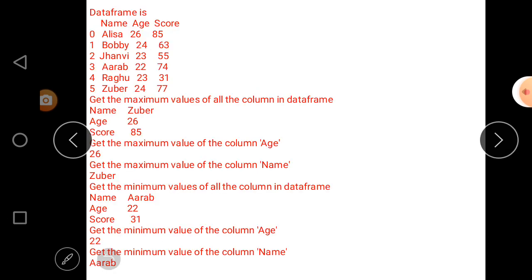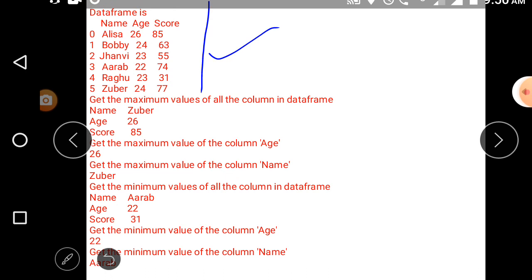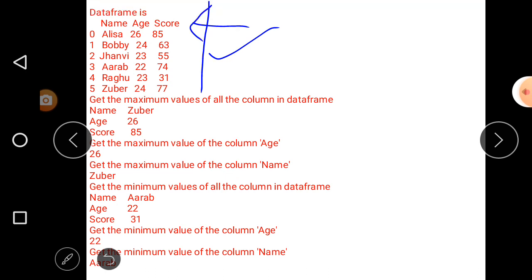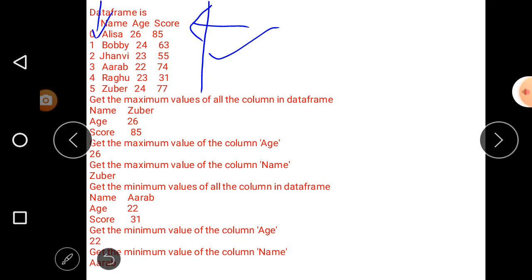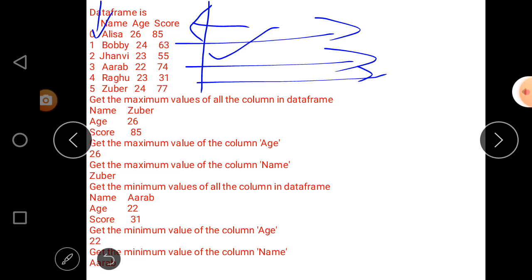So this is the output. This is the actual data frame here, and the names of columns are name, age and score. These are the index values, and the index values are 0, 1, 2, 3, 4, 5, and these are the data values. Elisa 26, 85, Bobby 24, 63, Janvi 23, 55. Now the main task is to find the maximum and minimum value along columns.